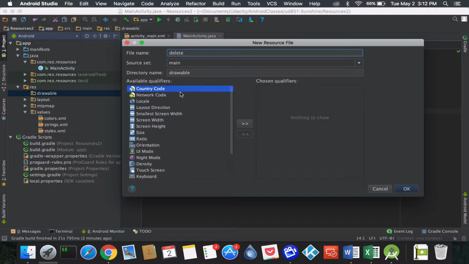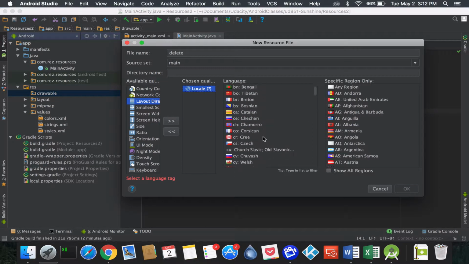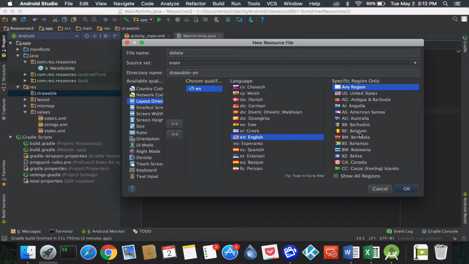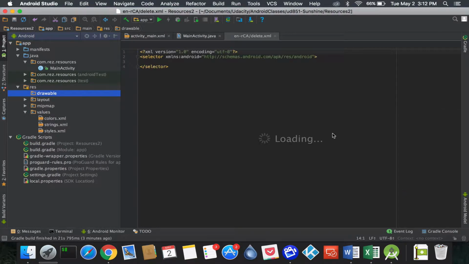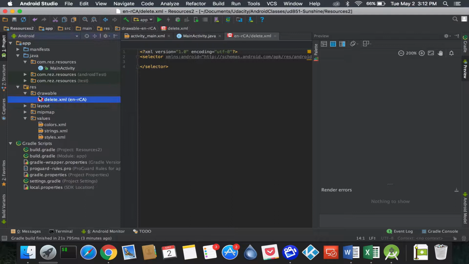So we get our stuff going. If you look at the qualifiers, there's a bunch of them, from version to dimension to what the user is doing at the moment, etc. I'm going to go on locale and pick, let's see, English. We're going to go Canada, and we're going to create that. The moment I create that, inside my drawable it's going to create this delete.xml. And you see the qualifier en-rCA, all right?